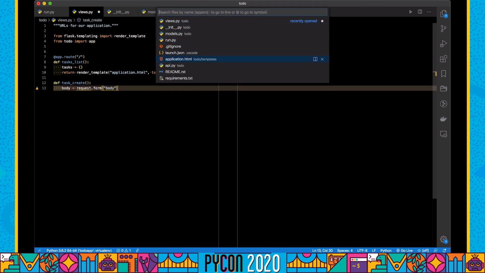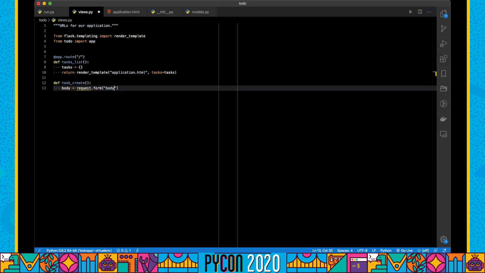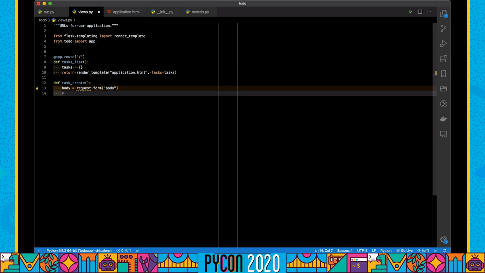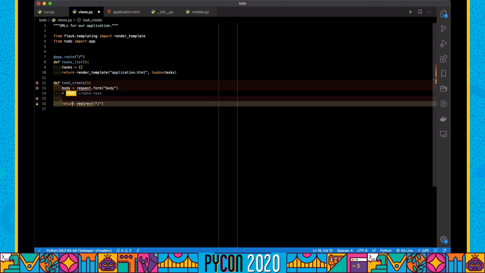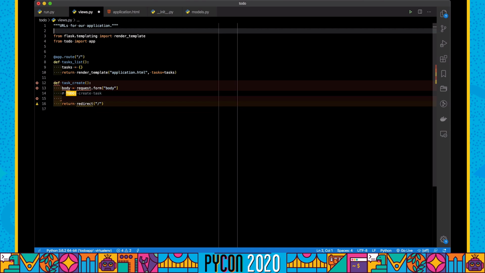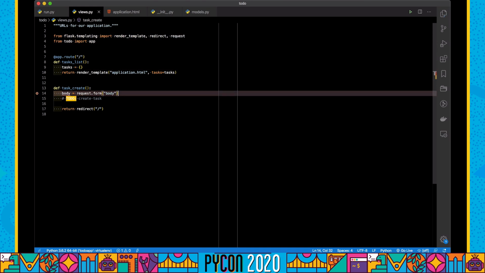So we will get the body of the task from this part in the form. And then after we create a task, we want to redirect the user to the main page. Well, this is incorrect. We want to redirect from Flask. And we also need to get request from Flask. Nice thing about Flask is that request is global, so we can import it wherever we want.